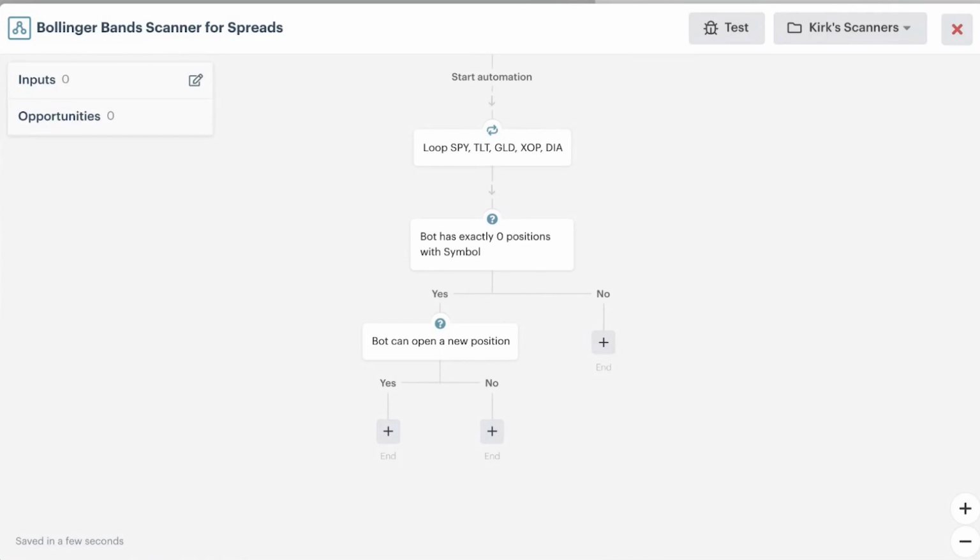Now, here's where we're going to start adding our decisions for Bollinger Bands, okay? So we've done some preliminary checking in the bot to make sure that we don't have an existing position in that symbol that we're looping through, to make sure that the bot has room to open a new position, right? You can mix these up in order. It doesn't always have to be the same order, but just one way you could do it.